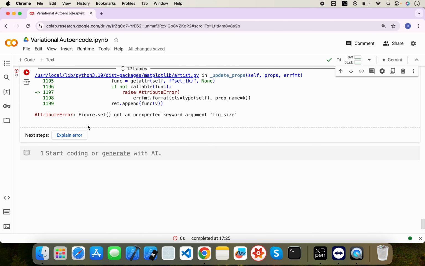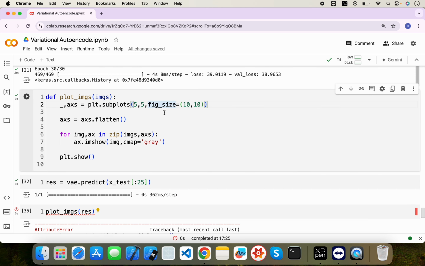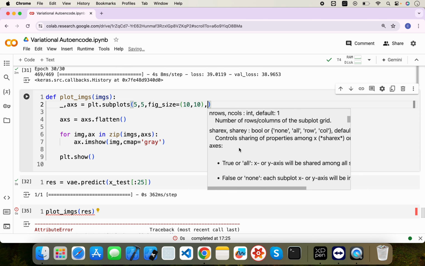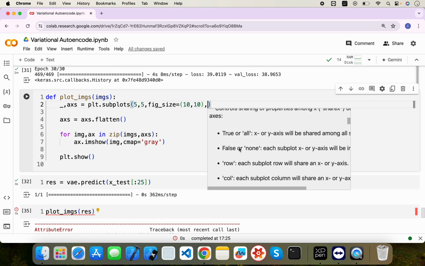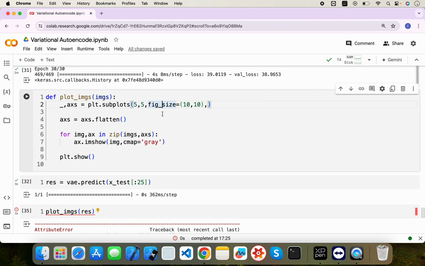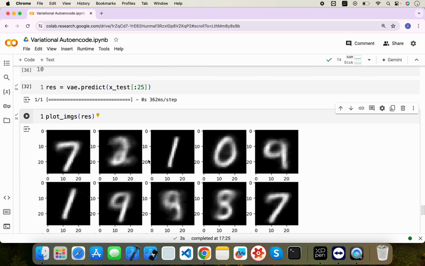Okay, one error. Figure got an unexpected keyword: fixed size. Okay, I think it doesn't contain the underscore, right? Let's see here. Where is it? Squeeze, height, parameter, shape, axis. I think it doesn't contain the underscore. Let's remove that, right? And let's replot. Yes, so it works. Okay, so these are the few images which are generated, right?